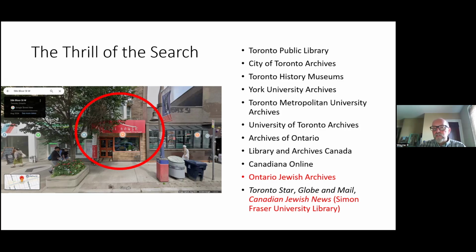So really to close off this session, I want to point up the importance of what I've highlighted in red here, the Ontario Jewish Archives and the Canadian Jewish News. And that's again because the Krebs, who operated the Midtown Bakery for a time, were Jewish. So again, delve into some of those more specialized ethno-racial archives that may have information about your target of your research. The Canadian Jewish News is a publication that's available online through Simon Fraser University Library.